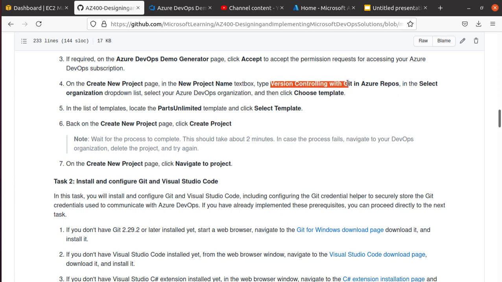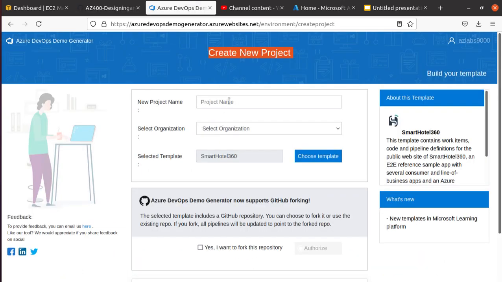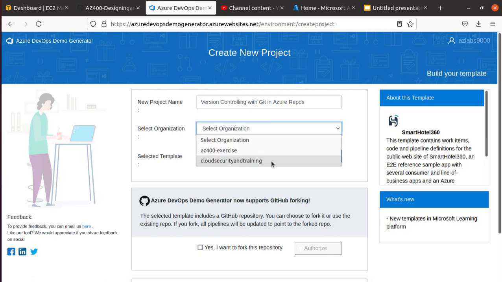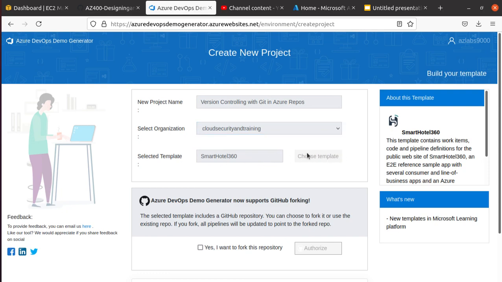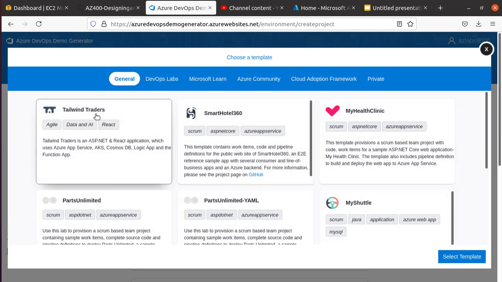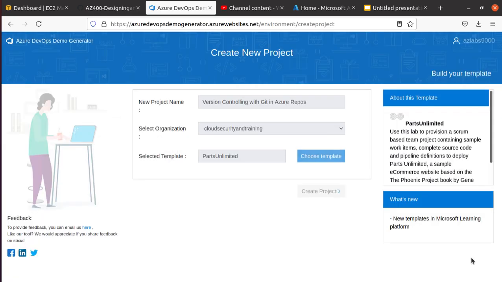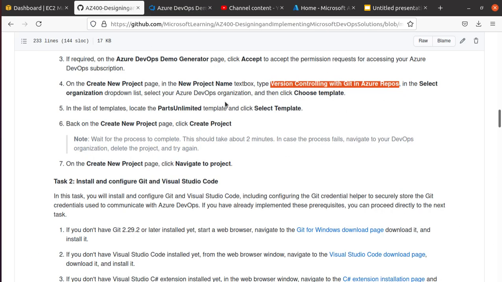The name of the project is going to be version controlling with Git in Azure Repos. Copy that and put it in our project name. For the organization, I'm just going to use Cloud Security and Training. That's going to be my organization. The template will come up, and I'm going to choose Parts Unlimited, which is the one I think the lab is asking us to use. Back on the create new project page, click create project.